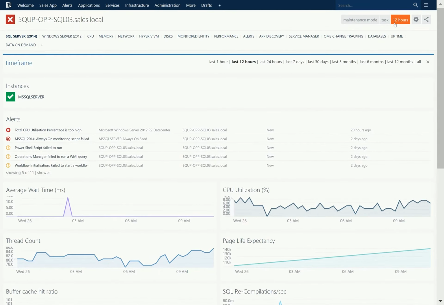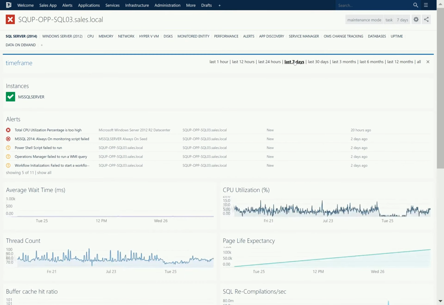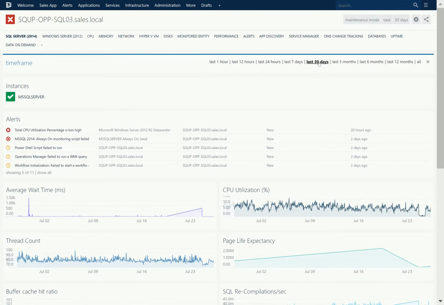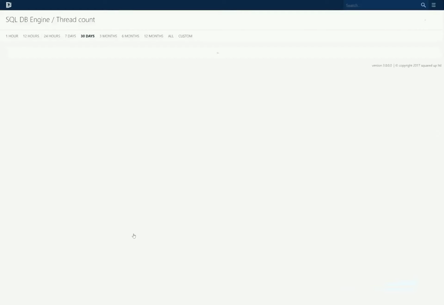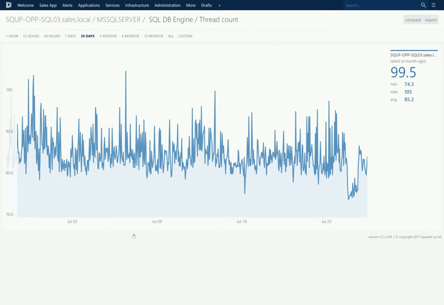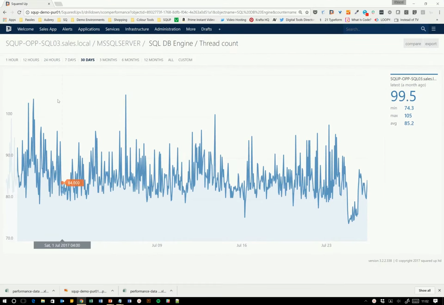I also wanted to point out that in any of these drill down views where you see performance reporting, because that's coming from the SCOM data warehouse, you can actually open that out and change the time frame there, that page level time frame, and look at performance data over a much longer period. Now, in addition to this, wherever you see performance data in Squared Up, you can click to drill down and you'll get into an interactive performance reporting mode, as we see here.